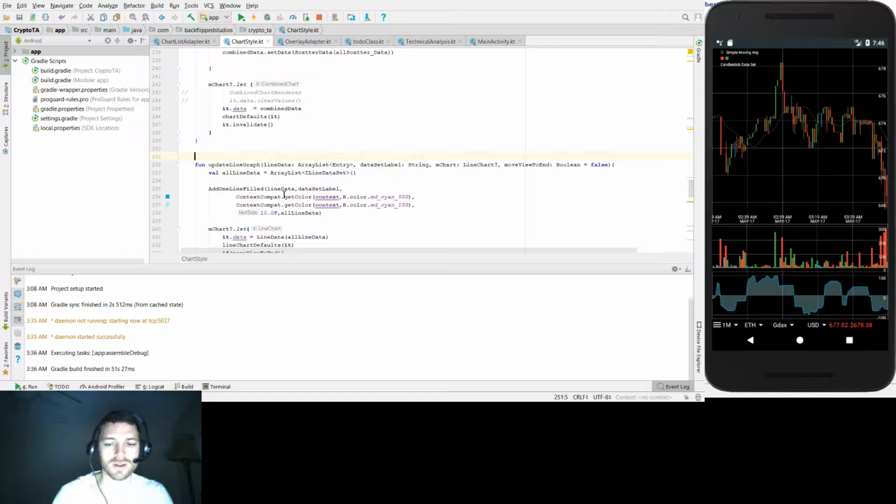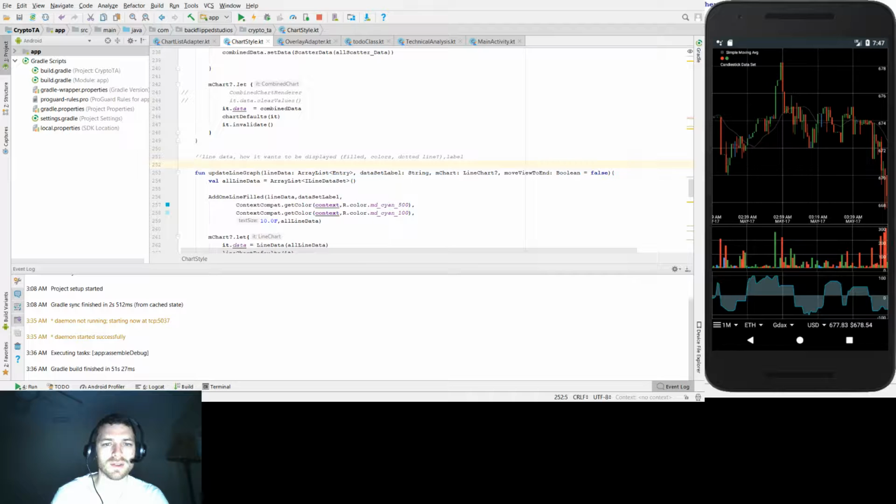So the important things here we need are the line data. It's how it wants to be displayed, like filled, colors, maybe dots, dotted line, the label. So those are like the important pieces. So maybe we can create a class.